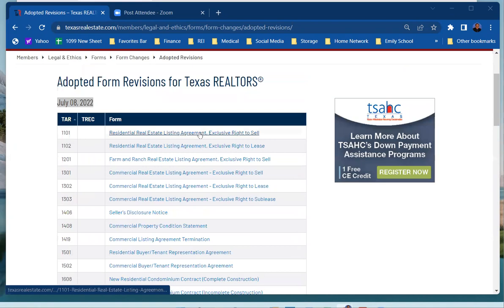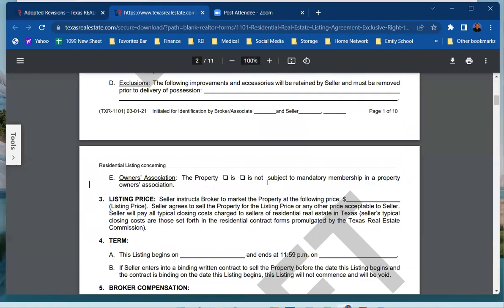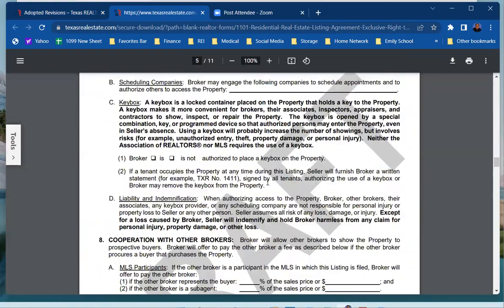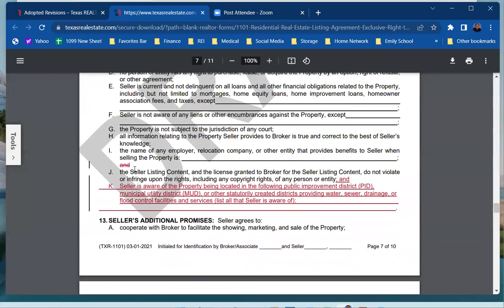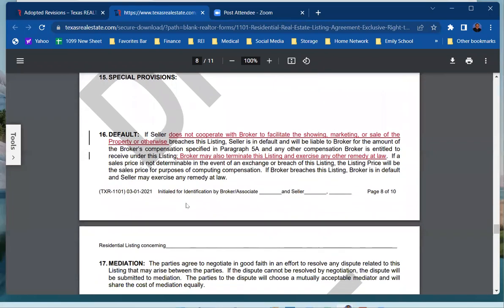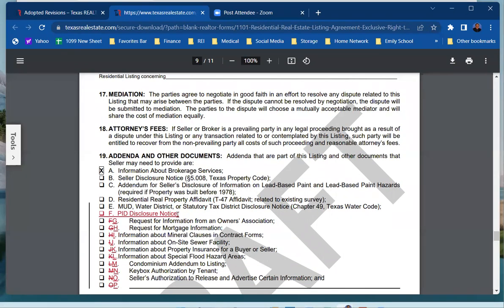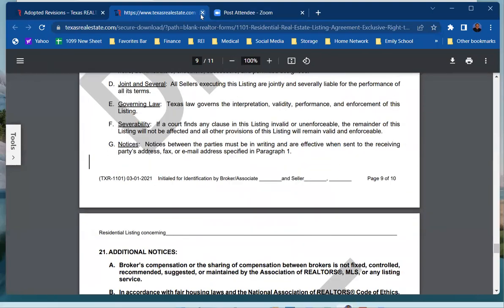Let me give you an example. When you go into this form, we call this one the red line form, where you can see what changed. Of course, this says draft version, but it's already ready to go. When you go here, you'll see what changed. They might have replaced a word or added a few lines, and you can tell what has changed by the red verbiage on the contract. For example, here they added the PID disclosure notice, and then they had to redo these different paragraphs and assignments. That's just one example.